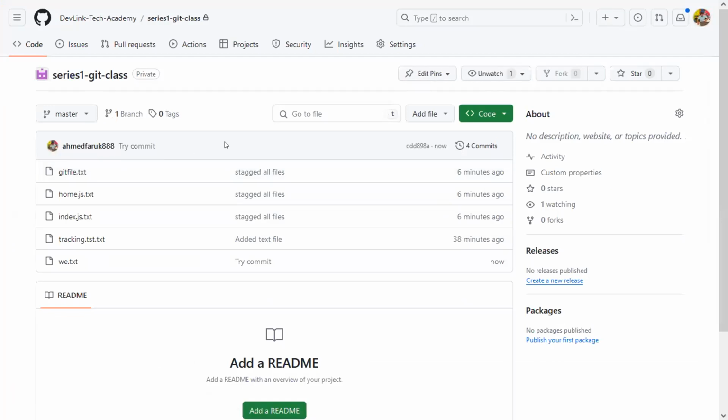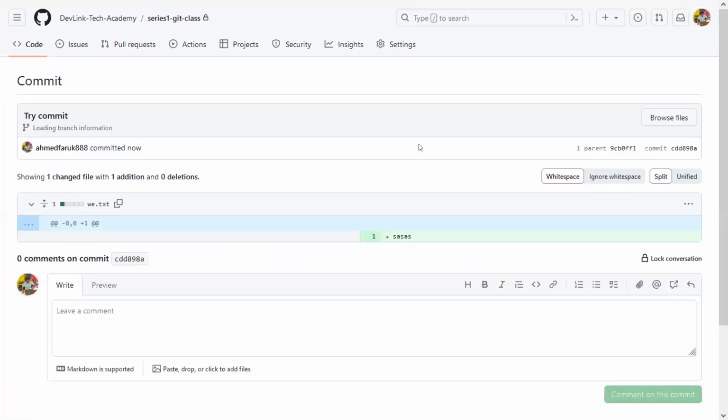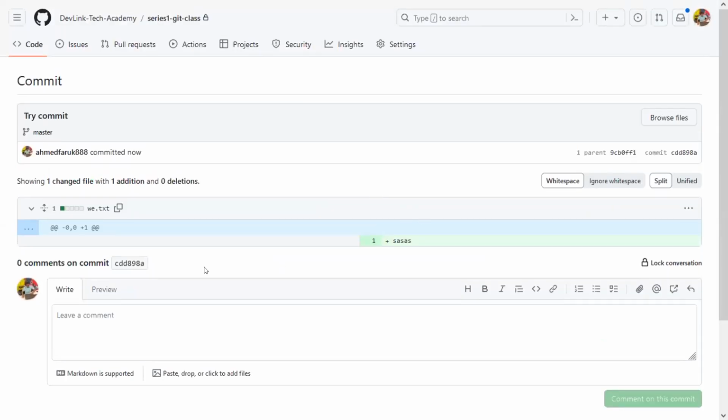So how do we know the code that I actually committed? Is it all the files that I modified? No, I only modified we.txt. So I'll click on this commit ID, and it's telling me that initially the file was empty, but I added this text to it.